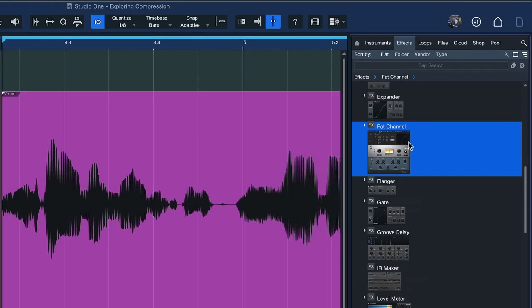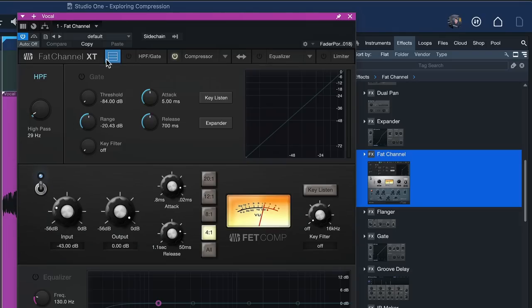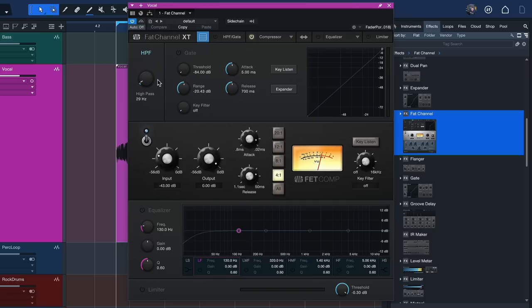And one of the easiest compressors to achieve that would be the TubeComp that you find inside of Fat Channel XT. Now I'm actually going to select a Fat Channel here from my Studio One effects browser and drag that directly onto my channel. And to give you an overview, the Fat Channel XT is a complete channel strip equipped with all the tools that you need in your everyday mixing.